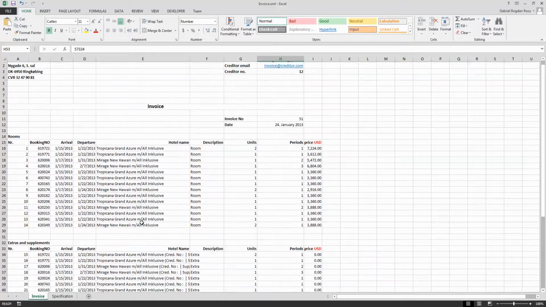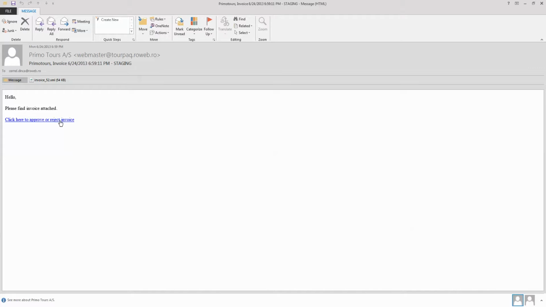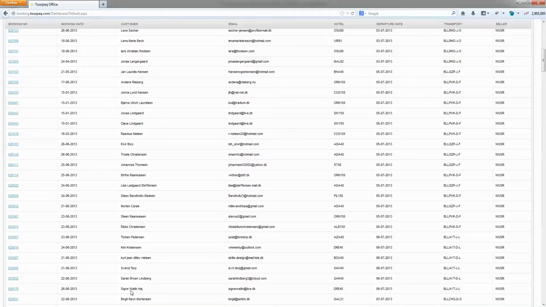Once they view the invoice, the creditor has the option, by accessing the link in the email, to reject or approve the invoice. So they can just say, okay, the invoice is okay, you should go ahead and make the payment, or reject it. And when rejecting, they also have the option to fill in a comment saying the reason for the rejection. So something is wrong in calculating the extra bed, and they reject the invoice.